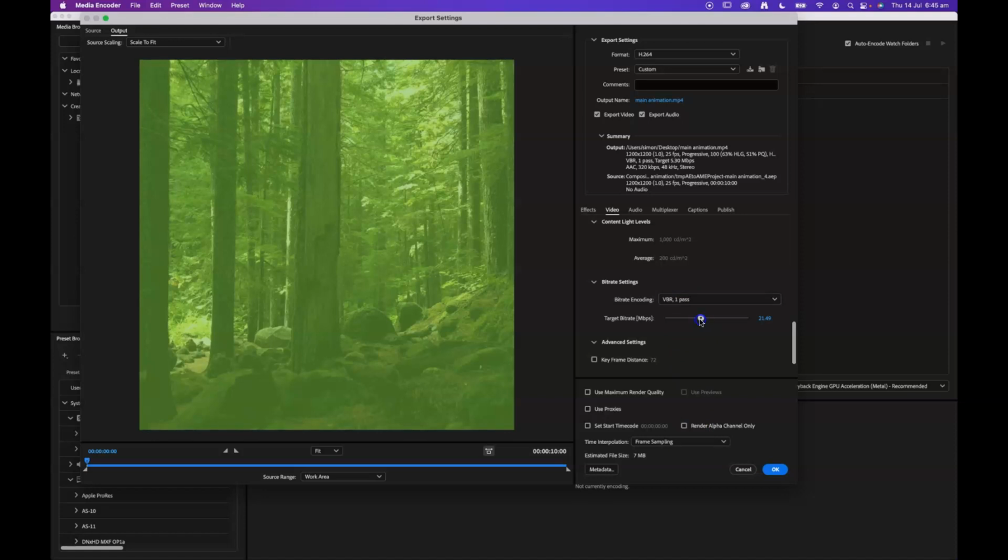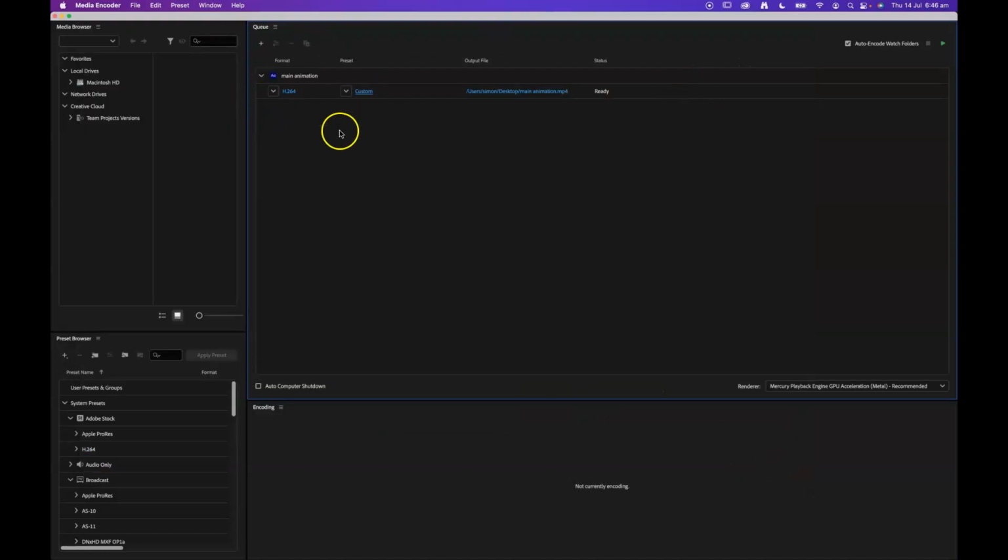So you want to work out a file size that you're happy with, and that's using VBR single pass bitrate encoding. You can also apply a two-pass where you can target the bit rate and have a maximum bit rate. And I believe that you can actually get smaller and better compressed files with the 2-pass. Might have to experiment with that. Then we'll click OK, and then we're ready to encode or to render.